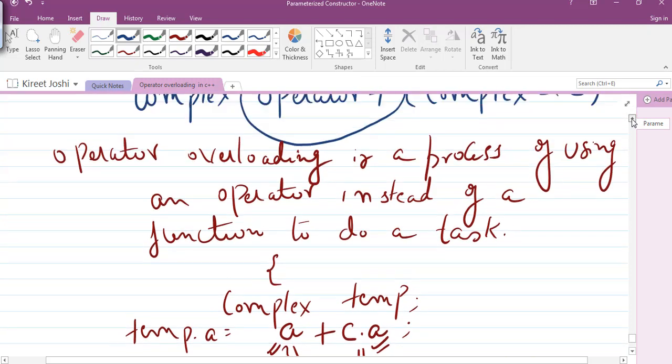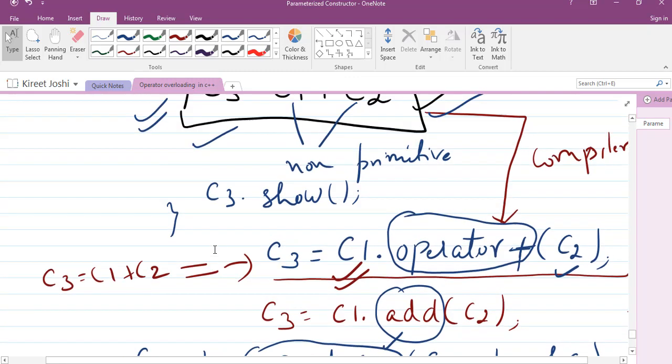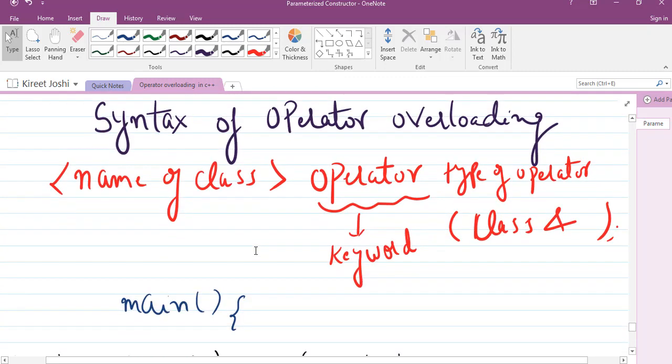Now we'll see the syntax. This syntax is valid also. We have seen that the syntax is complex, that is the name of the class, and this is the return type also. The name of the class is the return type. Second is the operator plus keyword. And the third is we have to pass in the brackets the name of the class and its reference. So the name of the class is the return type here, and then the operator and the type of the operator.